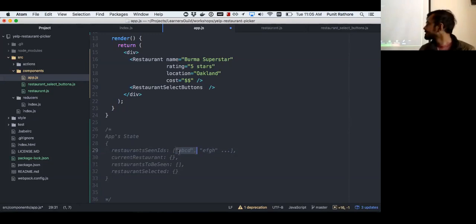For current restaurant and restaurant selected, we're not using an array because it's just one. And then current restaurant is the one that's viewed but hasn't been selected yet. And then restaurant selected will only be the one. Exactly. That's just selected. Okay. Exactly. So which is why this is an array.